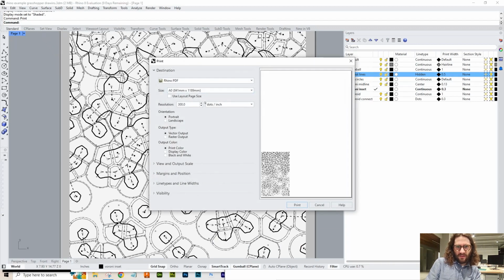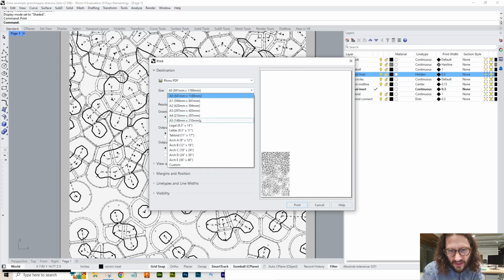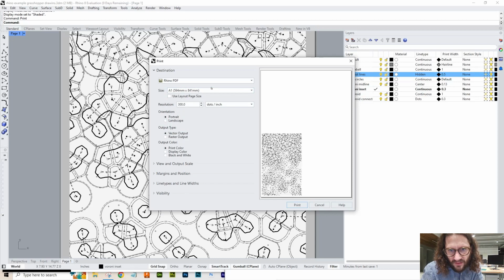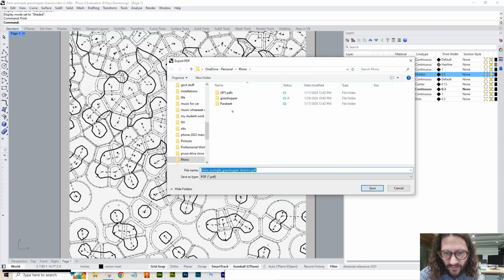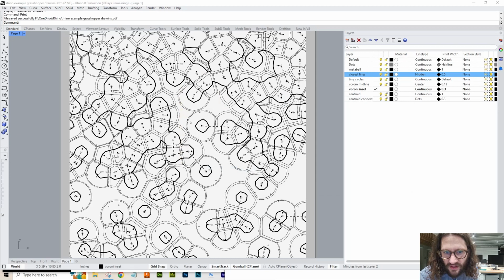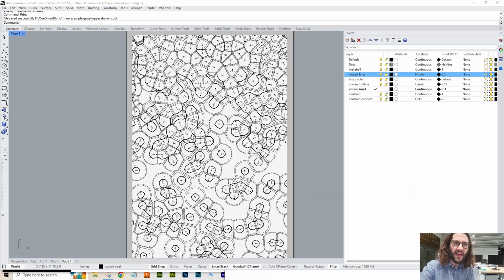Did it do it? Oh, okay, here you go. Size A1, 11 by 17. There it is. Yeah, that looks good, doesn't it? Okay. Voila, prints. Okay. Example drawings. Okay. Heck yeah.